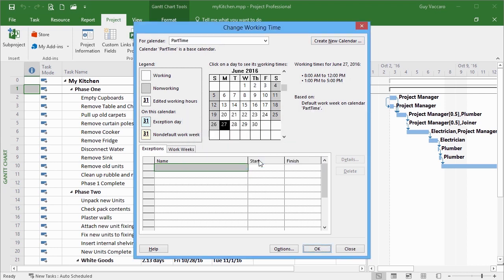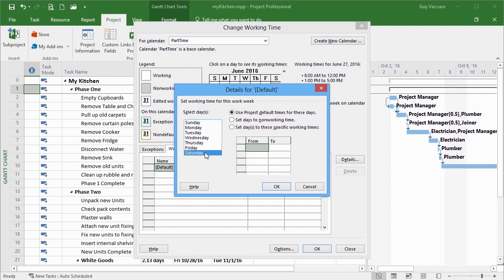Okay, that part-time calendar now becomes the one that I can edit, and I want to edit the work weeks. So I come into the work week section and double click. Sunday, that's fine, that's non-working. Saturday, still non-working, but Monday to Friday, so I can multiple select by shift clicking on the last one in the list. Set these days to these specific working times.